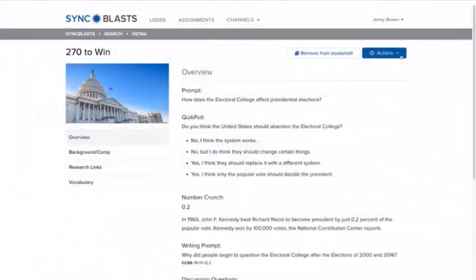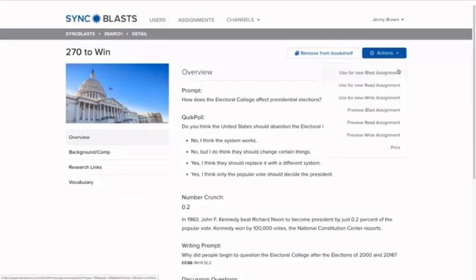I'm going to assign this SyncBlast to my students as a blast assignment. I love how it gets students engaged in the topic quickly and applies all the skills we've been practicing on a daily basis: critical thinking, vocabulary practice, and respectful debate and discussion.